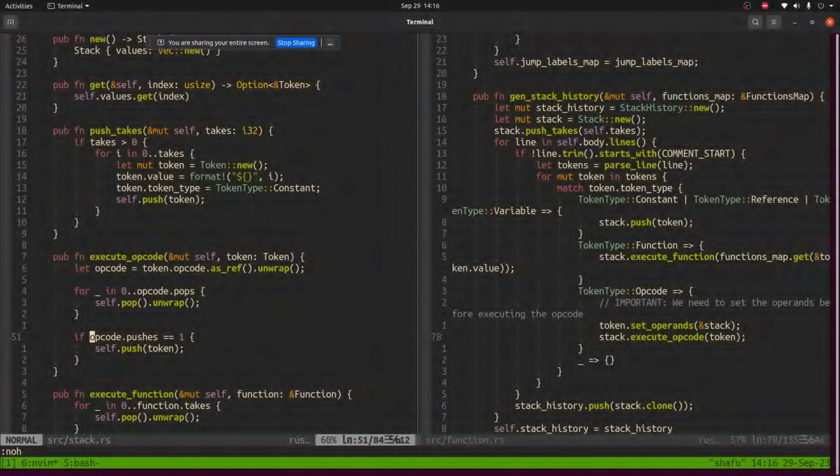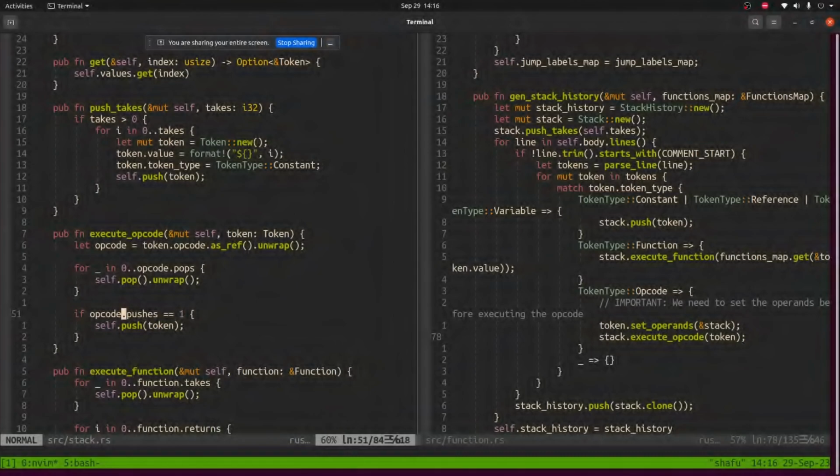And actually, an interesting fact is there's no EVM opcode which pushes more than one operation onto the stack. So we just check, okay, if the opcode pushes something, we could have done this as well. We just push it onto the stack.